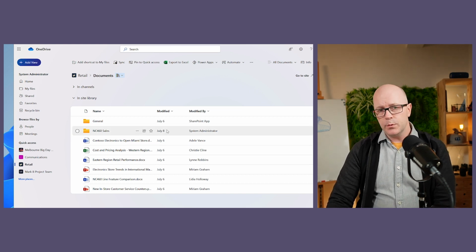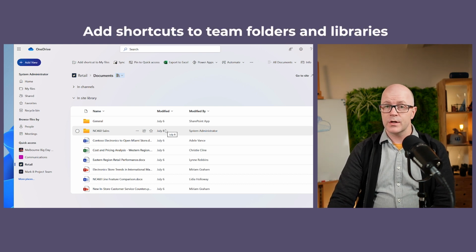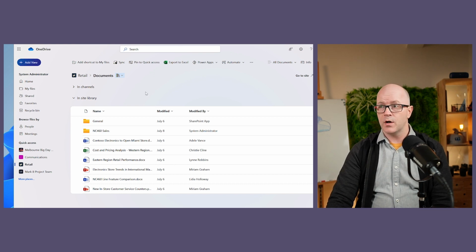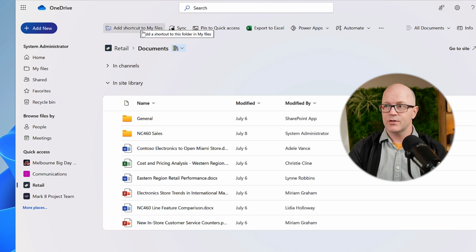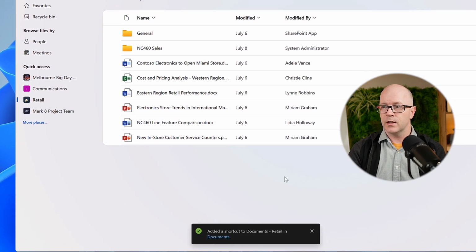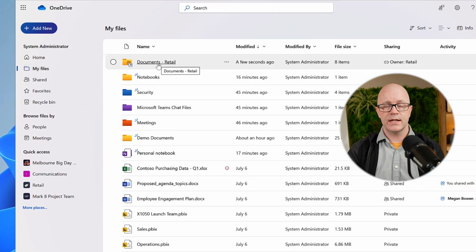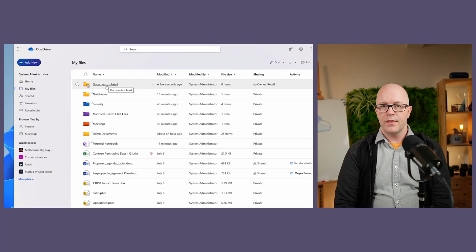If you want to manage things like shortcuts and making locations so that they are going to synchronize down and give you that experience of doing that from within my files, let's say I want to make this whole document library available within my files. So I'll add a shortcut to my files. Good, so that's available now. Go back to my files, and there it is, Documents Retail. It is a shortcut that I can then use to get through to that shared location.